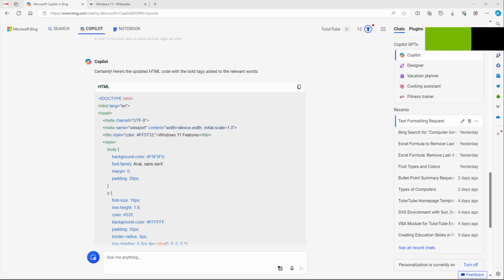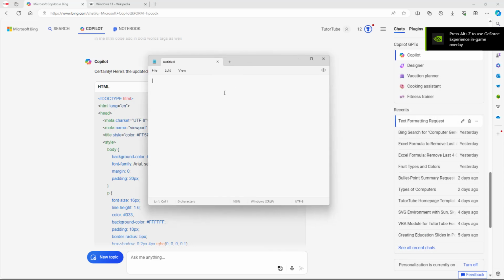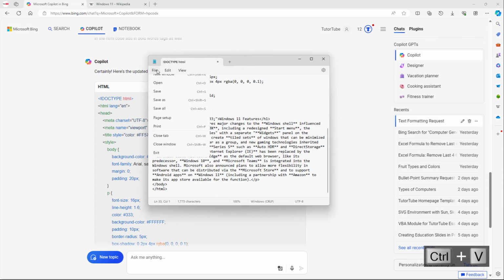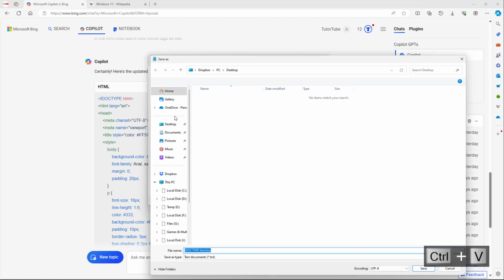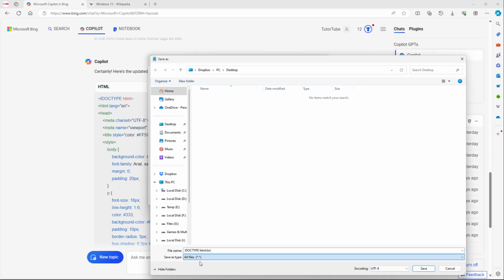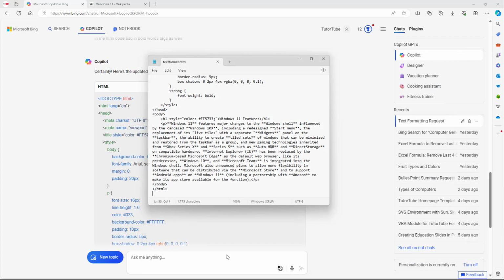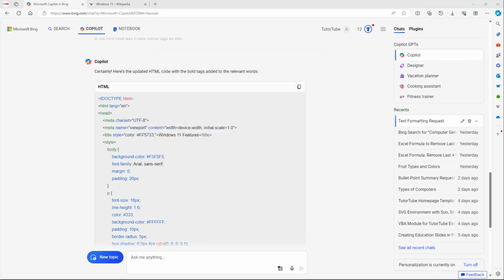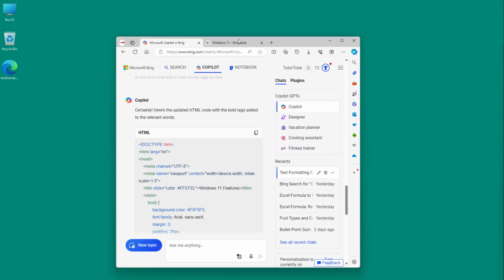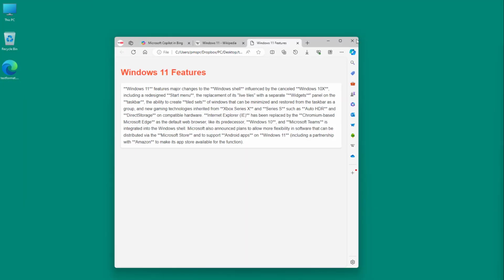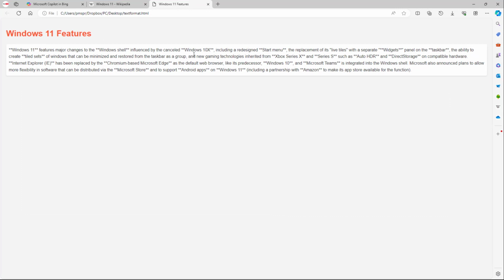Once this is done, I'm going to copy this and bring it onto a software like Notepad and paste this out right here. Then I'm going to go to File and Save As, and on my desktop I'm going to save it as text format.html. Once I do that, I can pull this out and double click right here, and you can see that this is the format. So you can see that it highlighted the important words and formatted it.